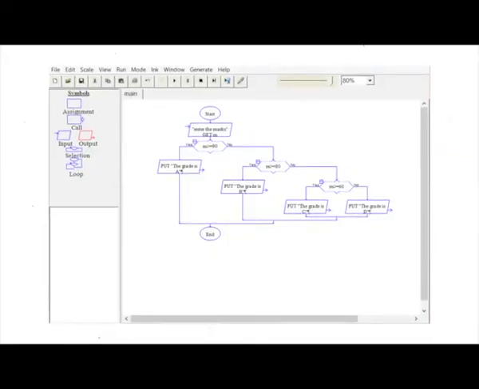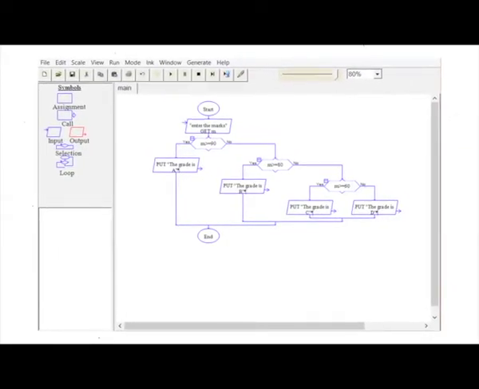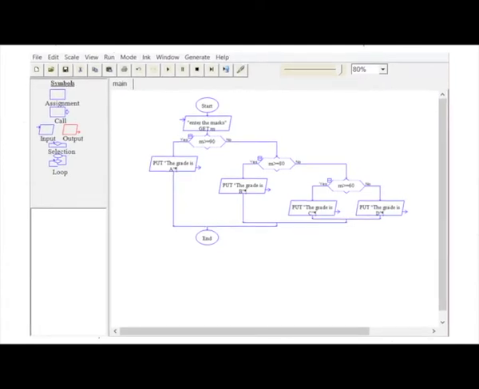Hi and hello everyone. In the last module, we discussed how to write algorithms for a few computational problems. This module explores Raptor, a flowcharting tool. Welcome to the module on Raptor.